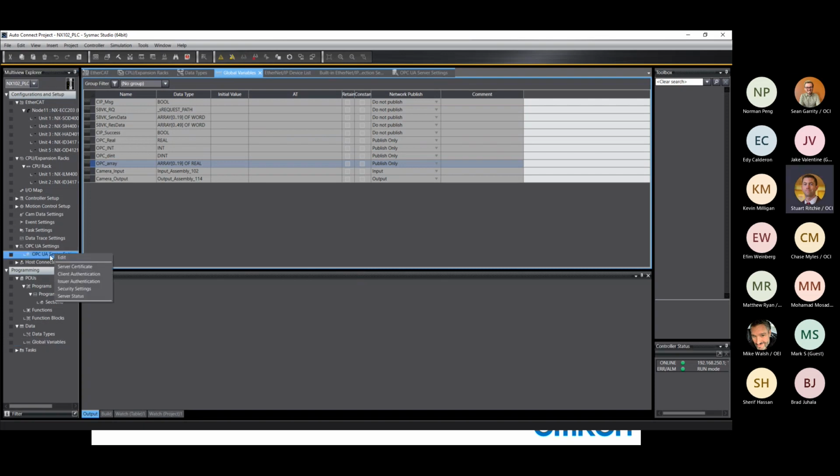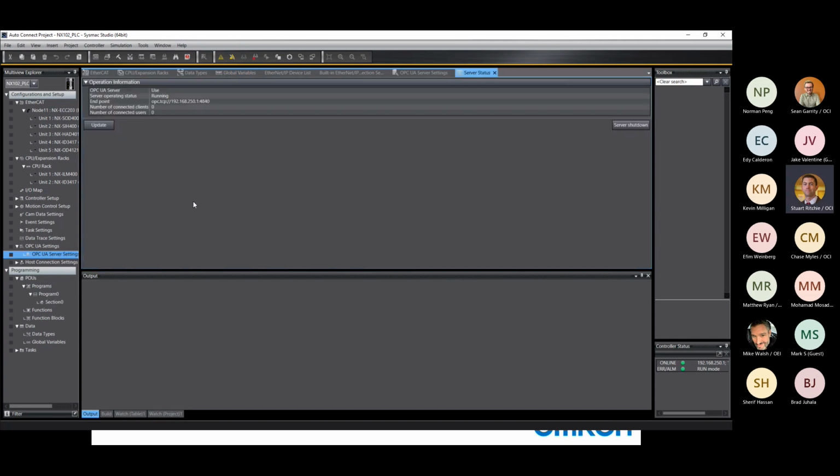So how we double check what's going on with our OPC server at a high level: if we right click on the OPC UA server settings, we can choose server status. It tells us that the server's running, and it also gives us this endpoint URL. This is what we use on the SCADA system to point to our OPC server on the network. So I'm just going to copy that.